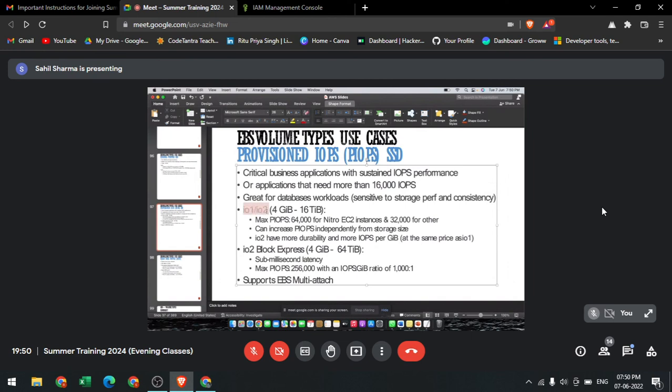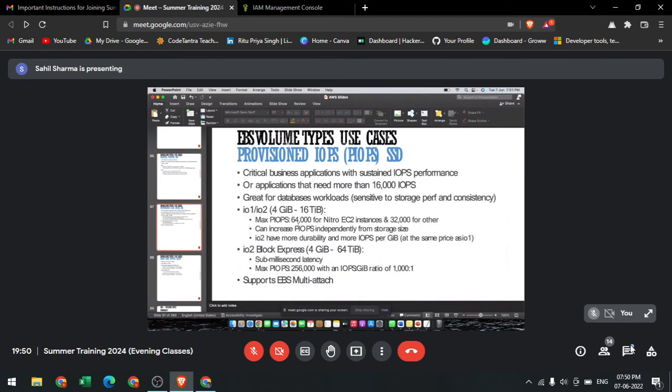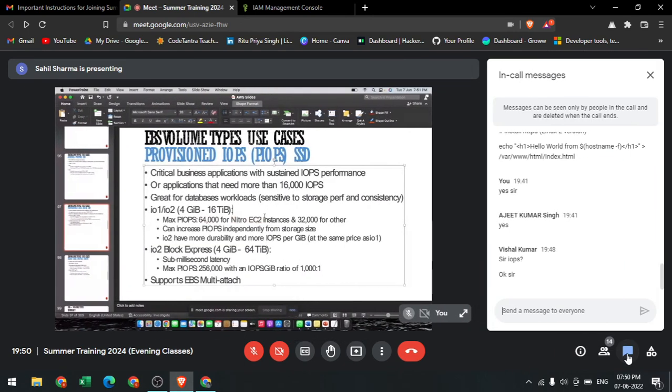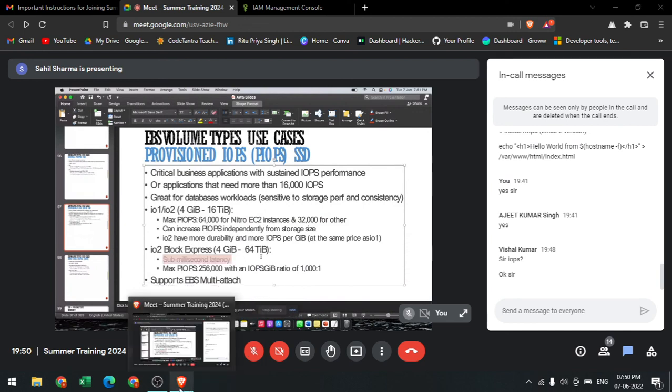If you have IO1 versus IO2, it is 4 gigs to 16 TB. Max IOPS is 64,000. So this is provisioned, and it has enhanced capability, so it is also more expensive. In the previous one the maximum limit was 16,000, and here you have up to 64,000 for Nitro EC2, which is extremely fast. Nitro EC2 is one of the instance types, and 32,000 for the others. For Block Express, sub millisecond latency.